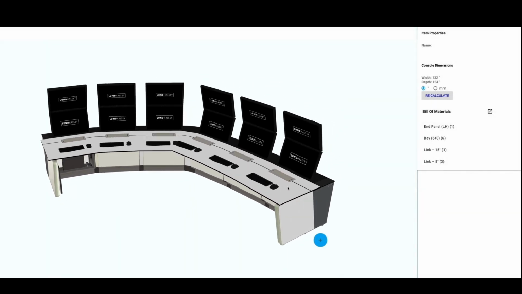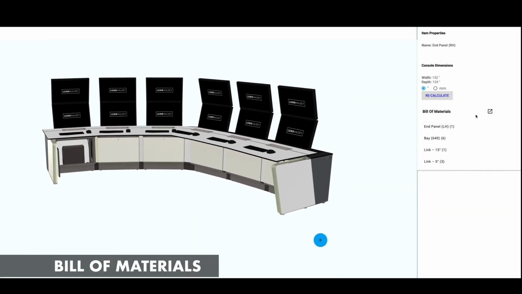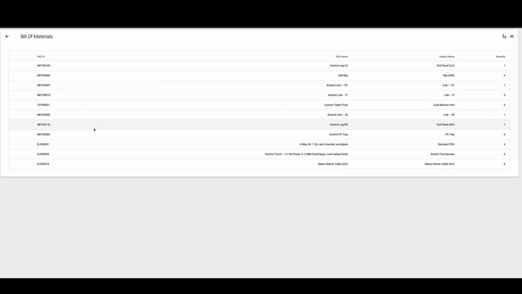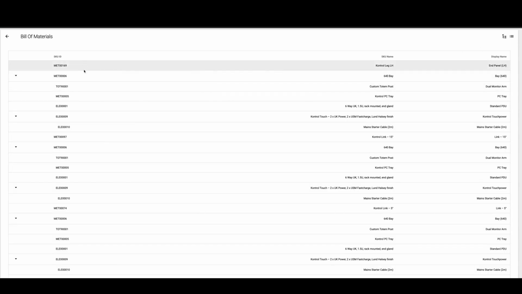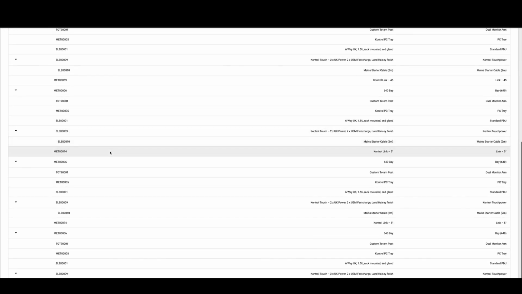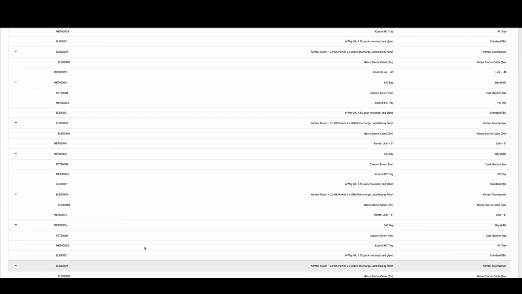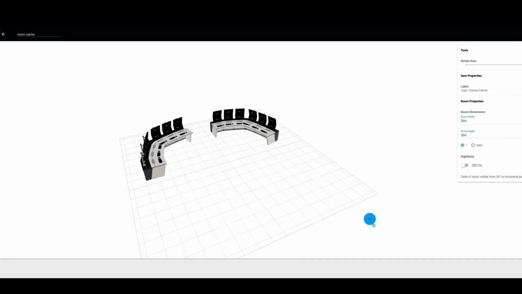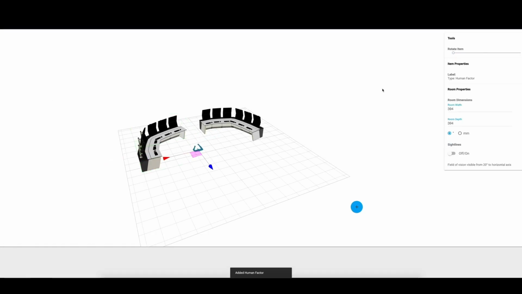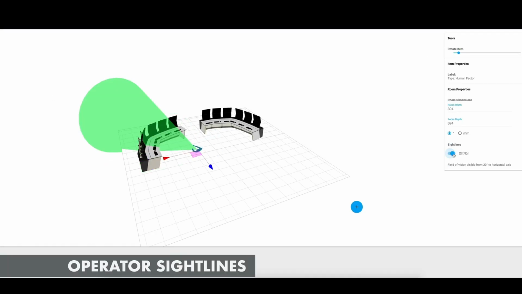We're very pleased to now introduce to you bill of materials. By clicking View Details, you can view how many bays you've created. You can also expand this to see how many accessories each bay contains. By clicking on the plus button, you can now insert an operator within space available, put them in the position they'll be sat at, and view their exact sight lines.